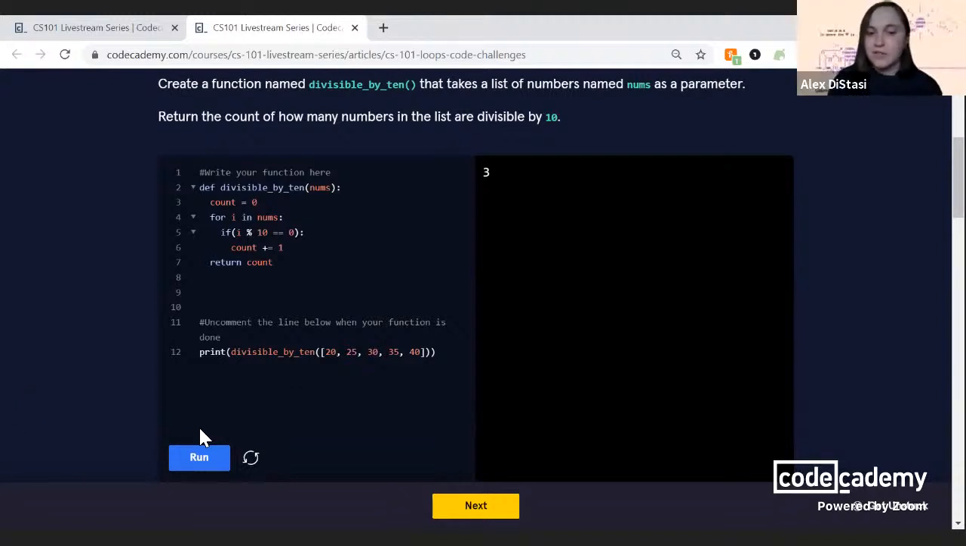So our first value was 20. And since it's divisible by 10, we increase count by 1. Then we go back to the top of our code. We go back to the top of our loop. We check, is 25 divisible by 10? It's not, we ignore it. Now we're at 30. 30 is divisible by 10. We increase our count to 2.